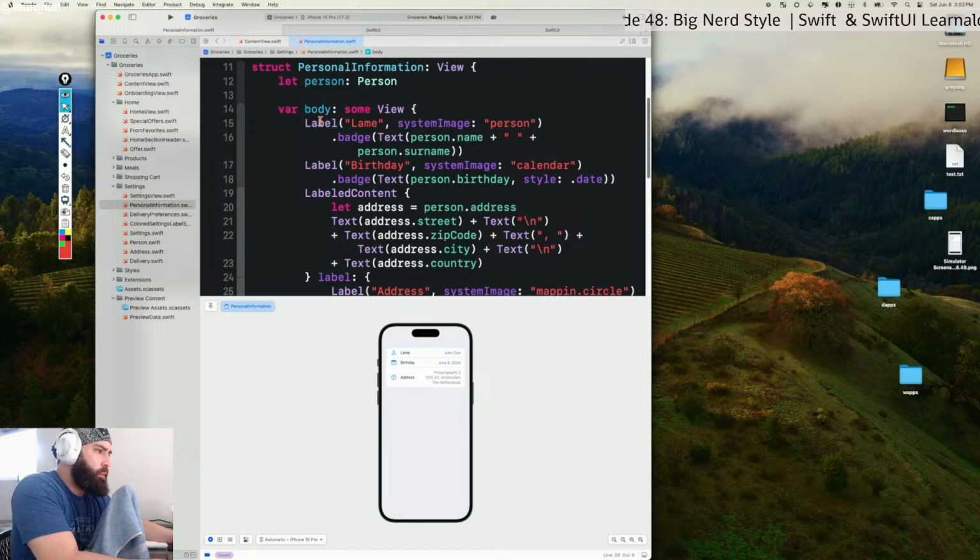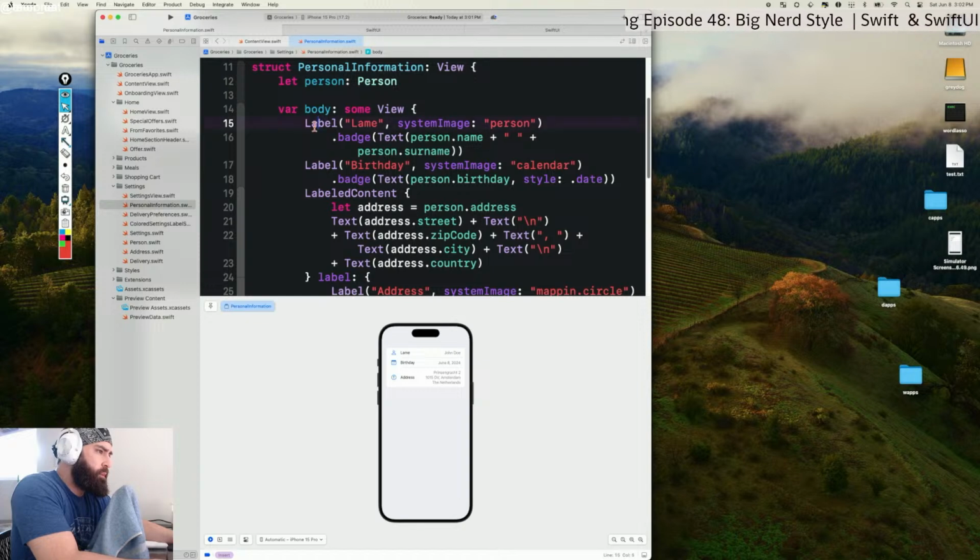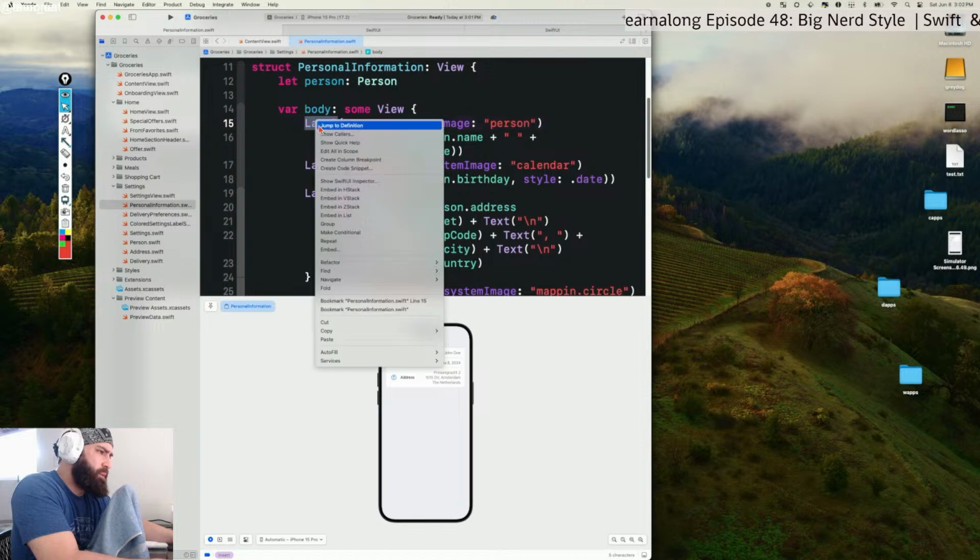How about command click? I don't think I changed my defaults, but they keep saying command and it's control for me, but okay, there it is.